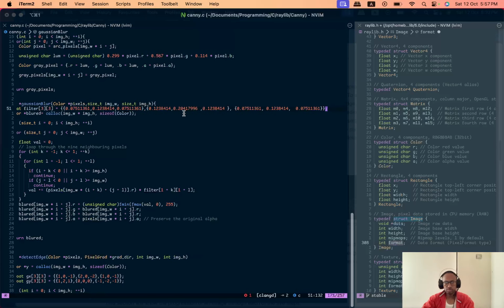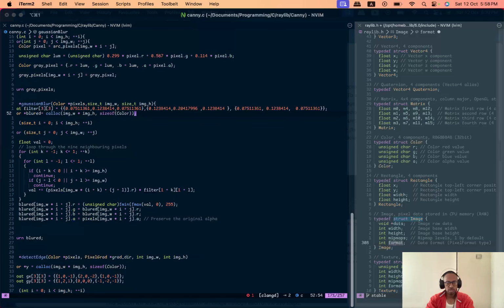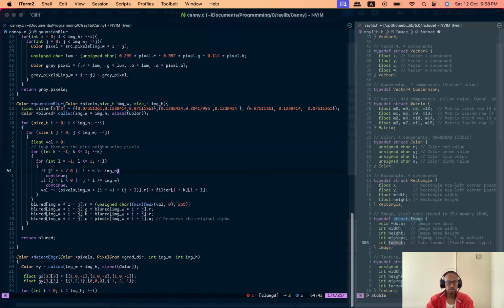Basically, after getting this Gaussian matrix, we just perform a convolution. That's the same last step as when we are doing the Sobel operator. We have this filter and we convolve that filter with the image, and then we find the blurred image intensity values and return them.